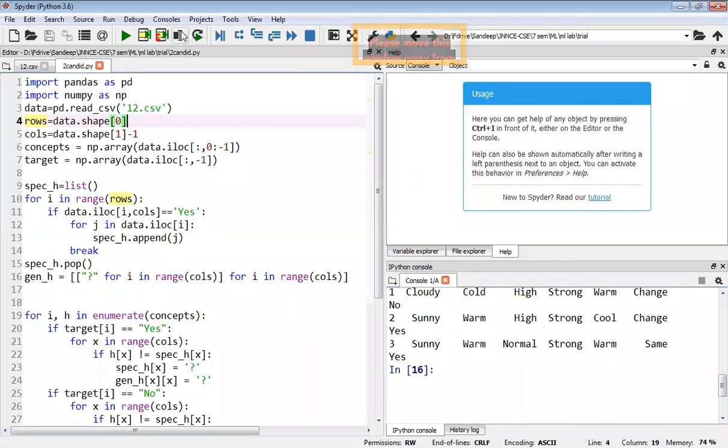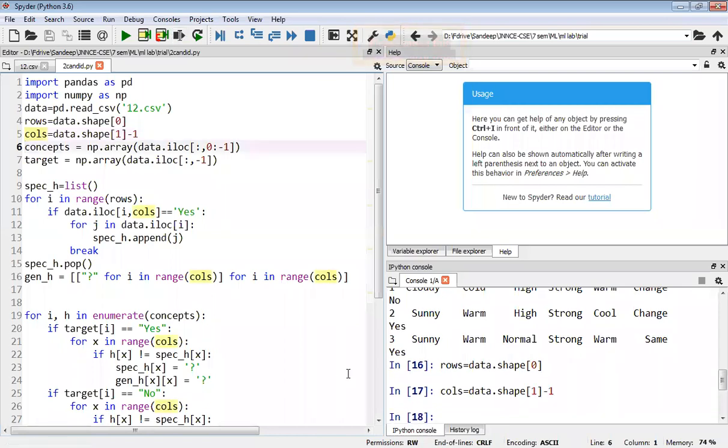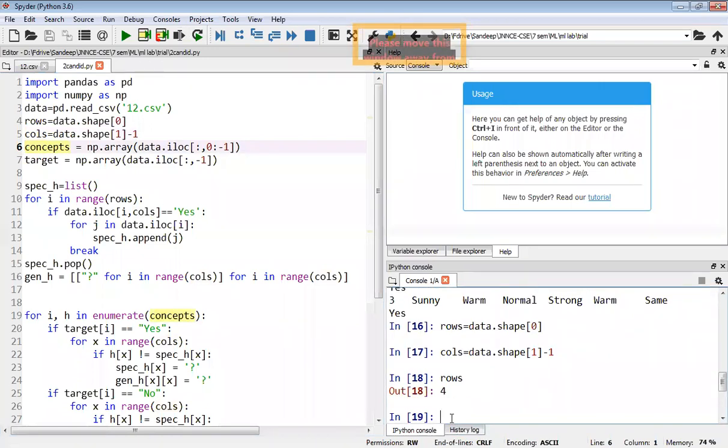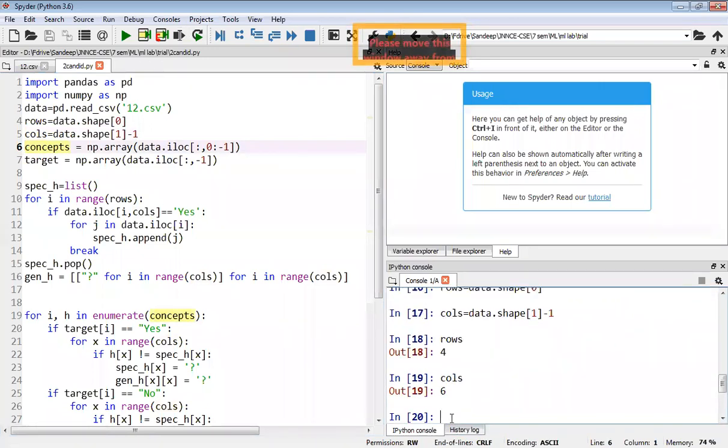Next, I will run this line. I want to find out how many rows and how many columns are there in my data. Again, you can check whether it has been executed or not. Rows 4 it is saying, columns 6.